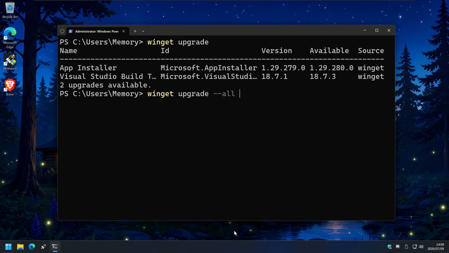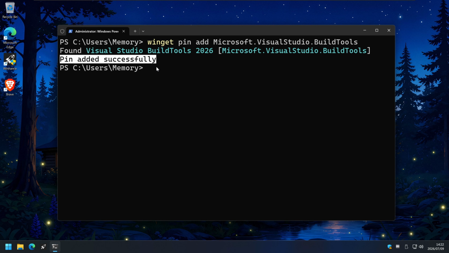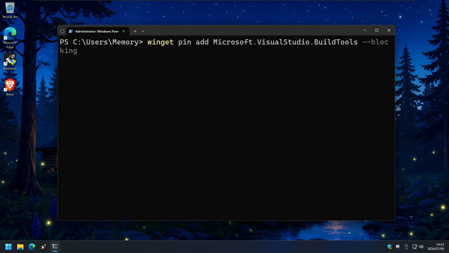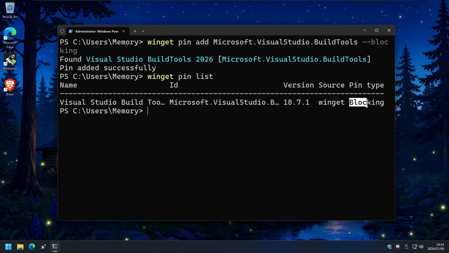So what you can do is pin it. You can type WinGet pin add and then the app, and now WinGet will leave that app alone whenever you run upgrade all. And if you want to really lock it down so it won't update at all until you say so, you just add --blocking onto that. It's a small thing, but it can save you from updating something you weren't ready to update yet.